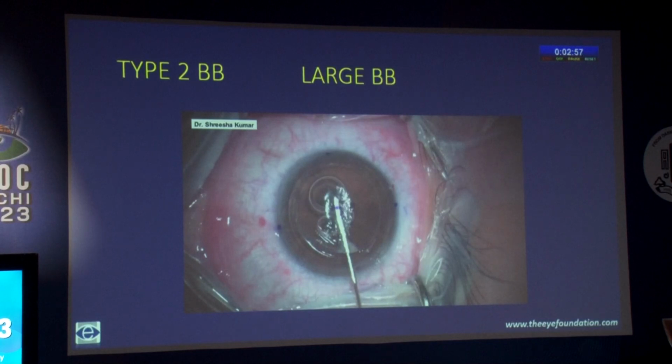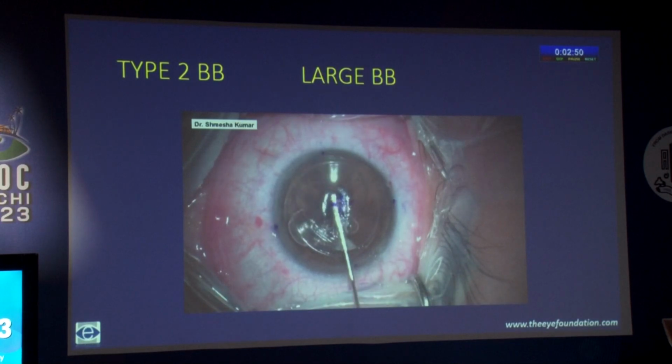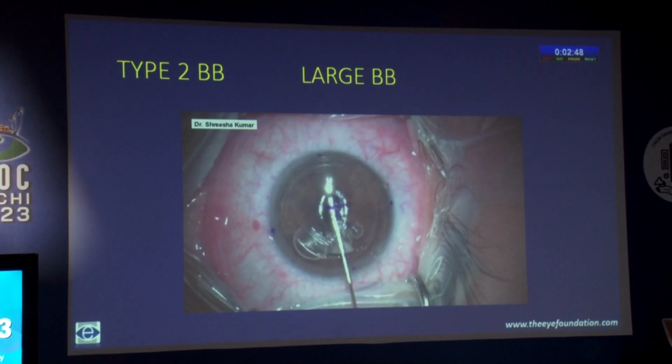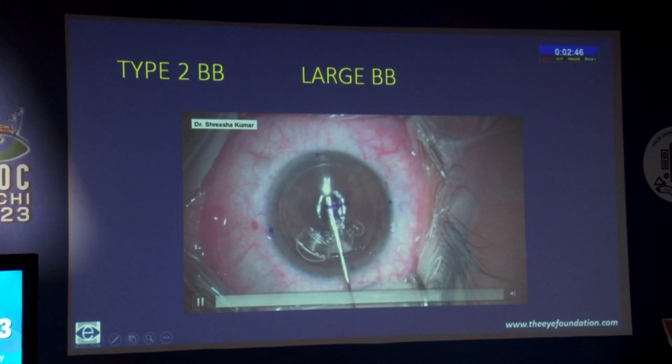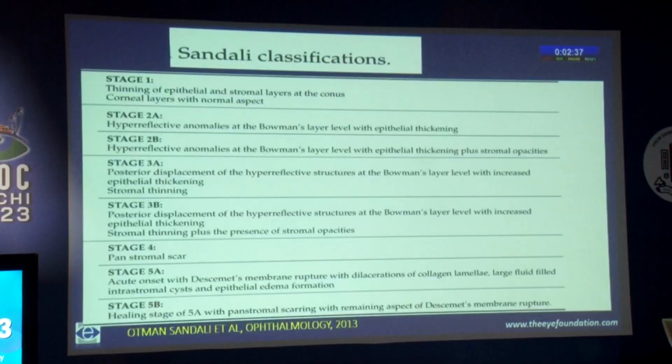And coming to type 2 bubble, we should know the types of bubbles clearly, and accordingly you can change your surgical plan. And this is a nice big bubble which is around 10 millimeters in diameter, and you should identify this if at all you get this during surgery.